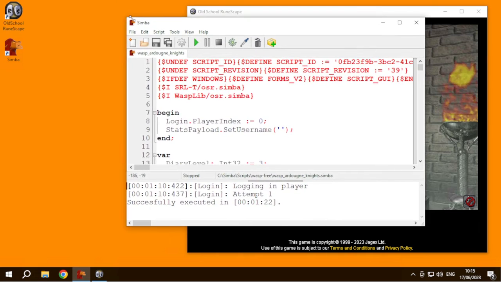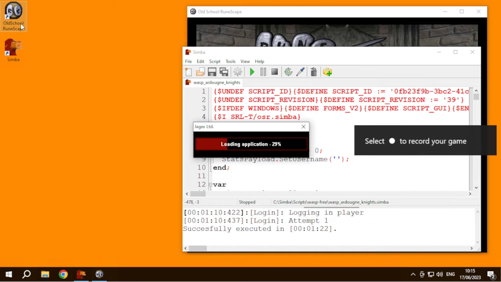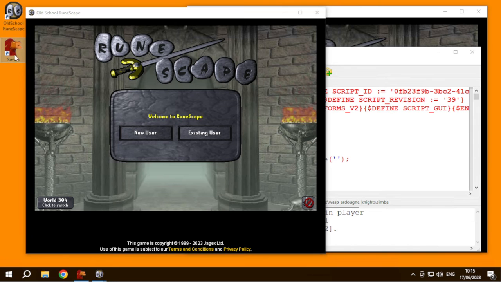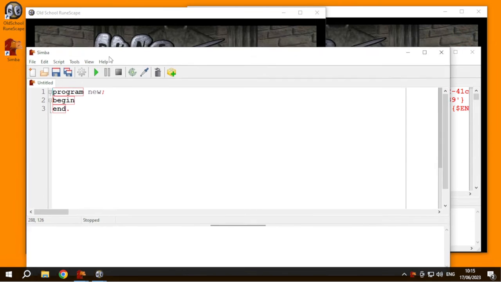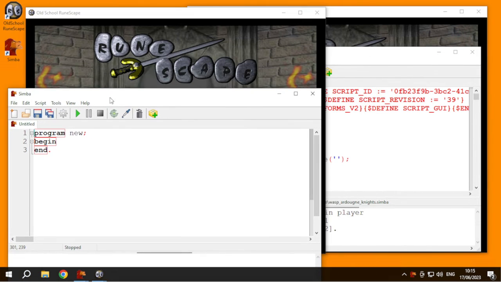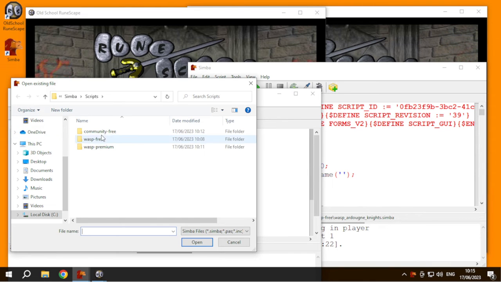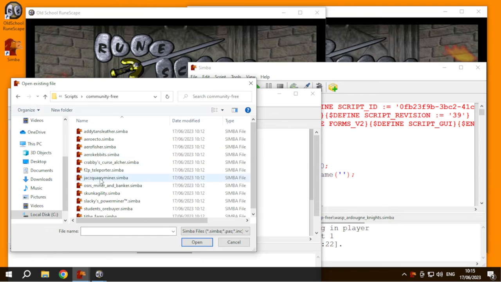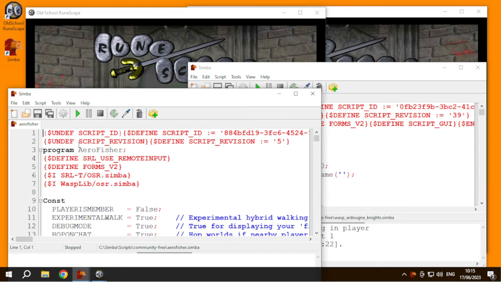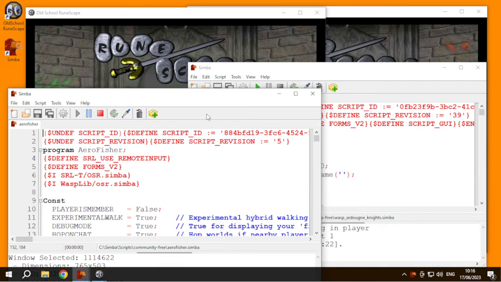All right, let me show you now how you run multiple clients. Just open another RuneScape client, and for each RuneScape client, you want a Simba instance. This is to make sure nothing weird happens. Let's go here. We're going to open a script. Let's say we're going to try some free script like Arrow Fisher. Target the client like this. Press play.